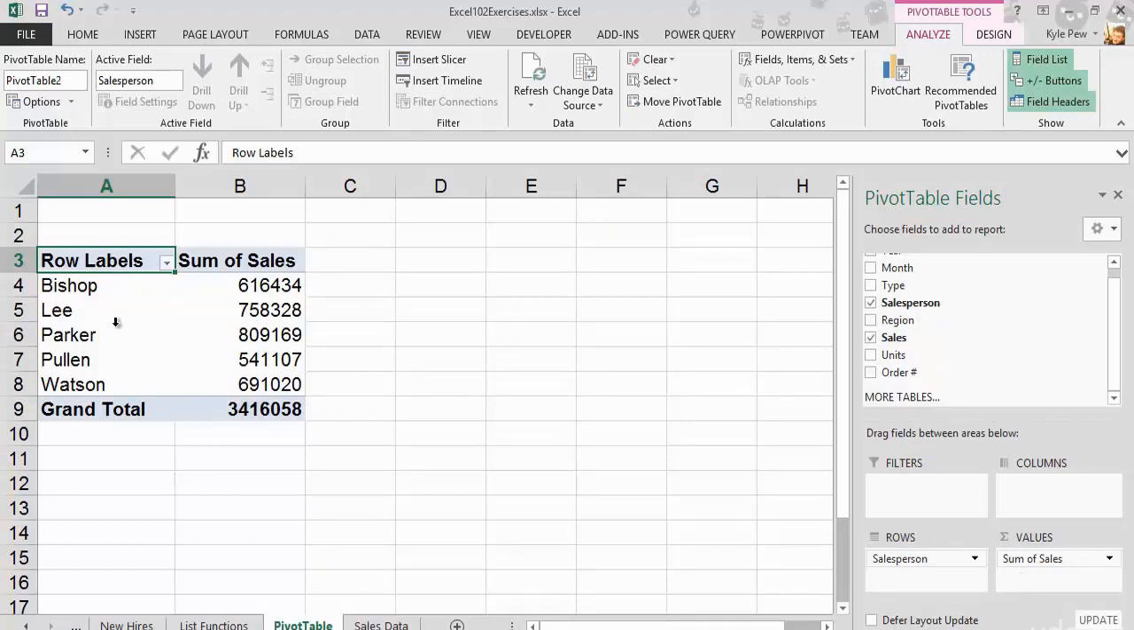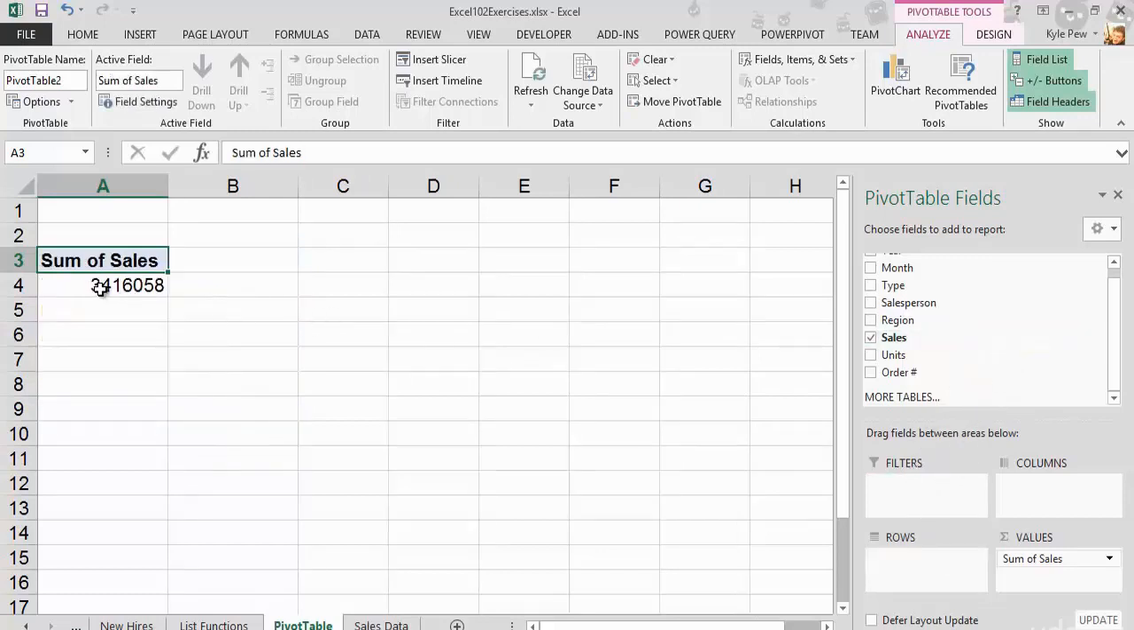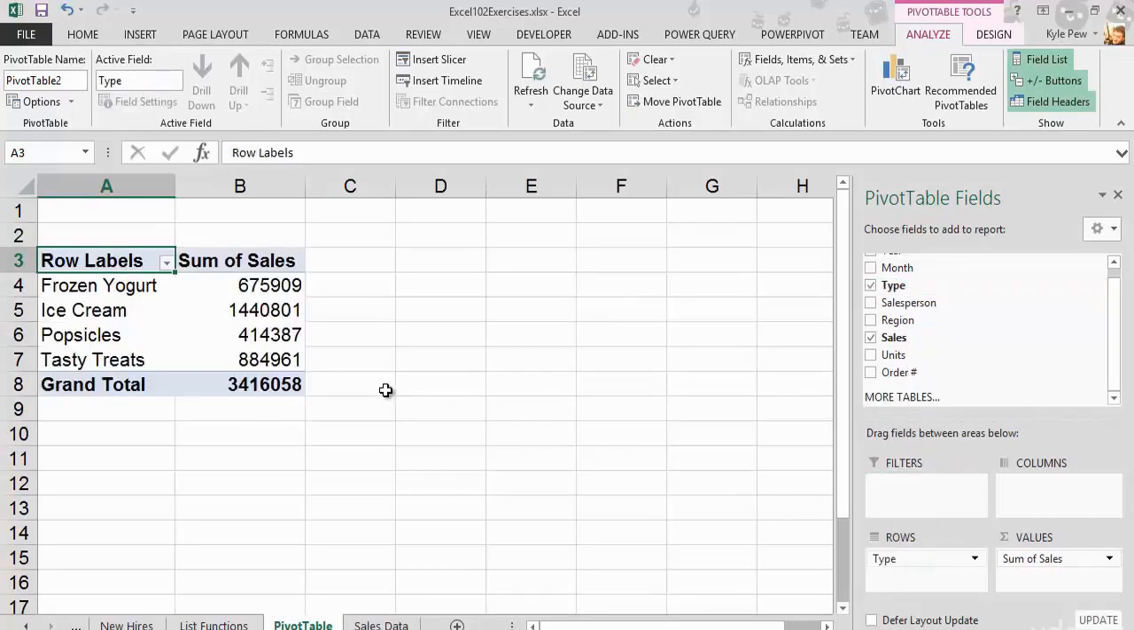Oh, you know what? I don't want salesperson. I'm going to grab that one and drag it back up. There's a grand total of sales. That's nice. But you know what? I want to know type. How much did we sell of each type of product? So I'll grab Type and drag that down to Rows. And now I've got a total sales report for different types.